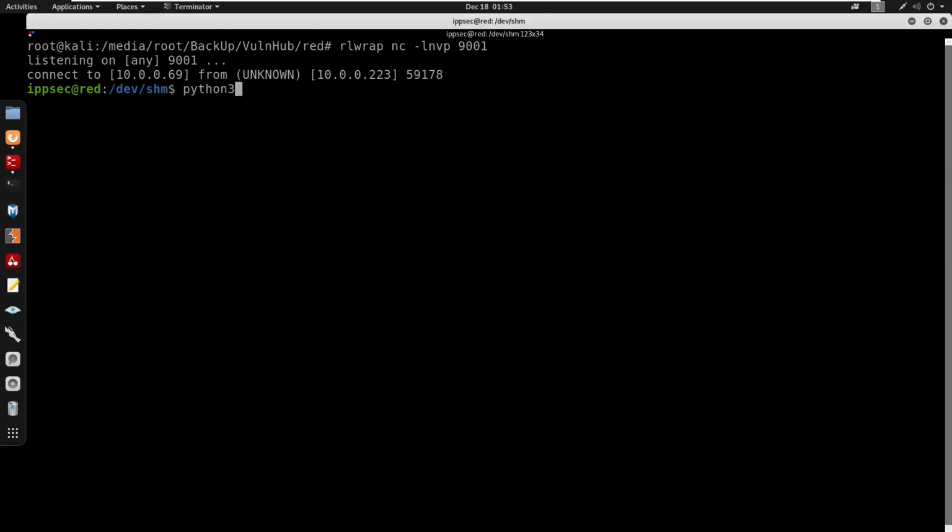So doing this, I'm going to start by spawning a TTY. I'll do python3 -c, and we'll start by importing pty, then pty.spawn, and we'll start by running /bin/bash on here.